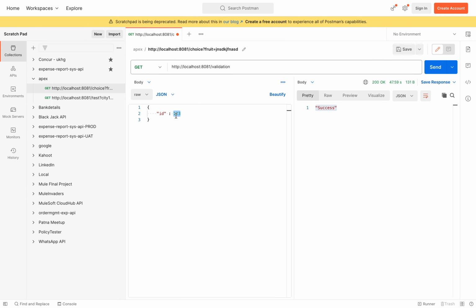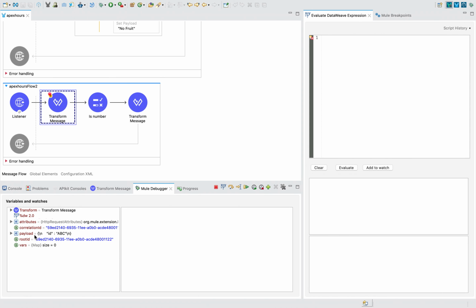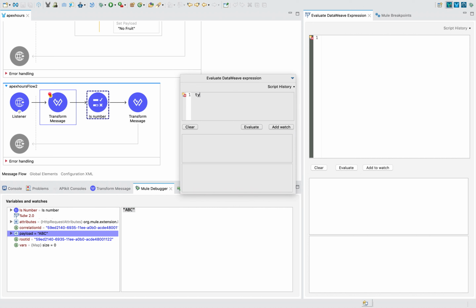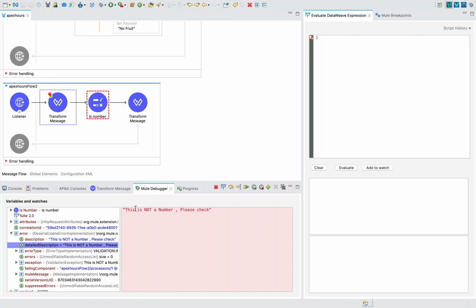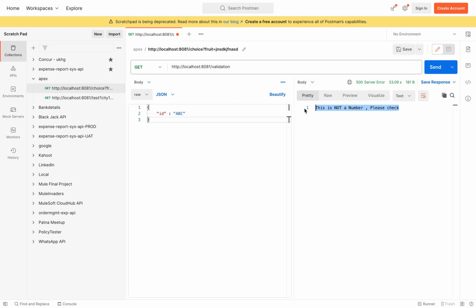Now what I will do is I will pass ABC here. Send it again, id ABC. Now you can ask the question: because it is having double quotes, is ABC a number? No. When it is no, it should raise an error. Before doing that, let me also cross check what the debugger is doing here. Type of payload, it is a string, so ideally it should fail here. Okay, you can see this is failing, and you can see the customized message, the detailed description is, this is not a number, please check.